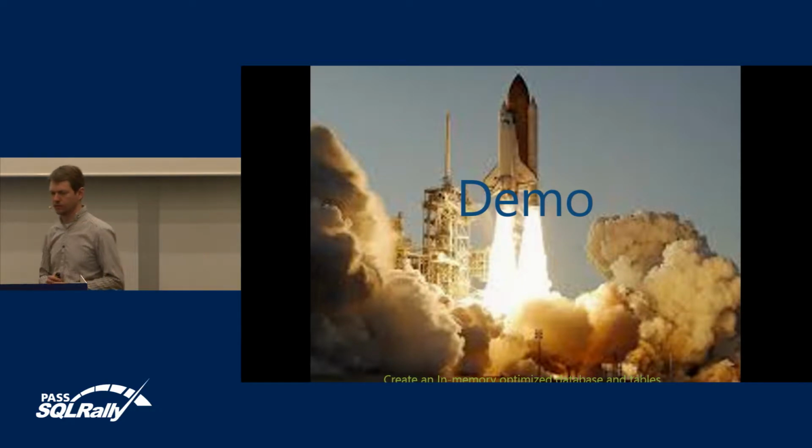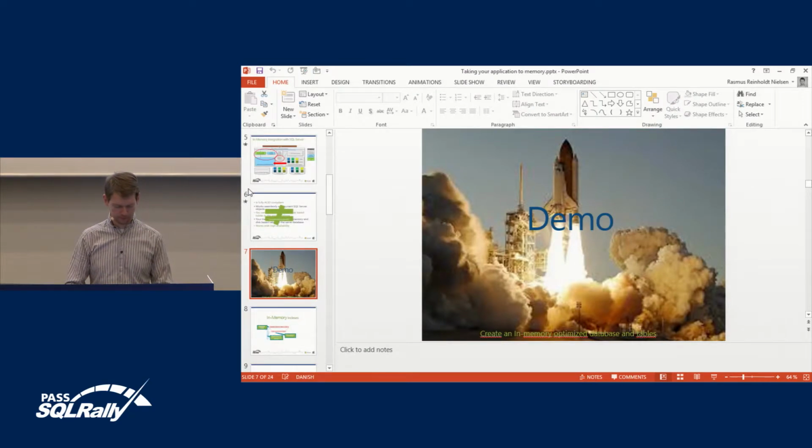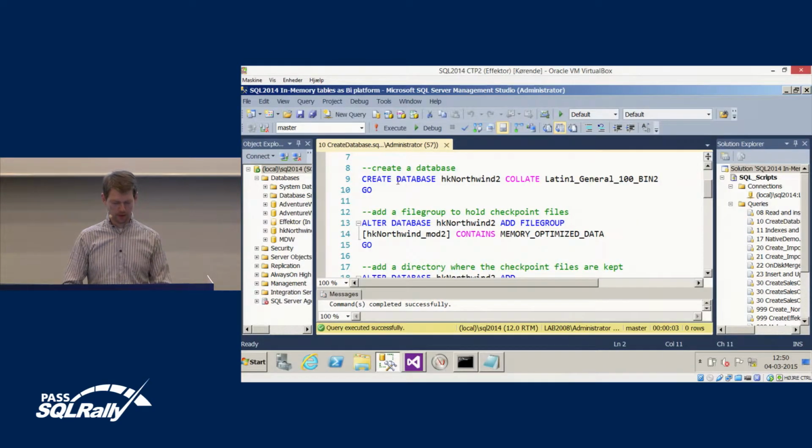So we're here to watch some code, so let's do that. If we are to create a normal database, we will probably not collate it Latin1_General_100_BIN2. But if we are doing memory optimized tables, that's what we have to do. So let's go ahead and create our database. This collation is the only one supported, so that's what it has to be.